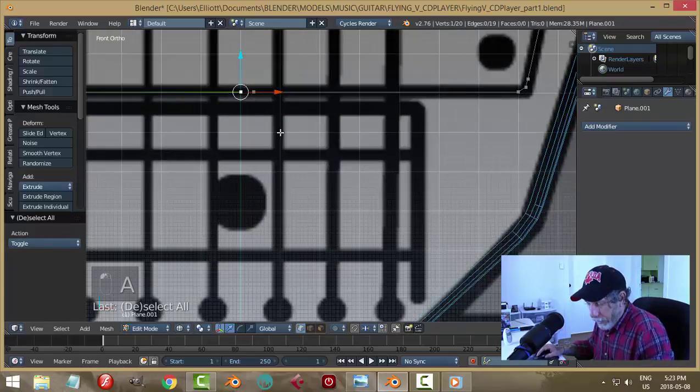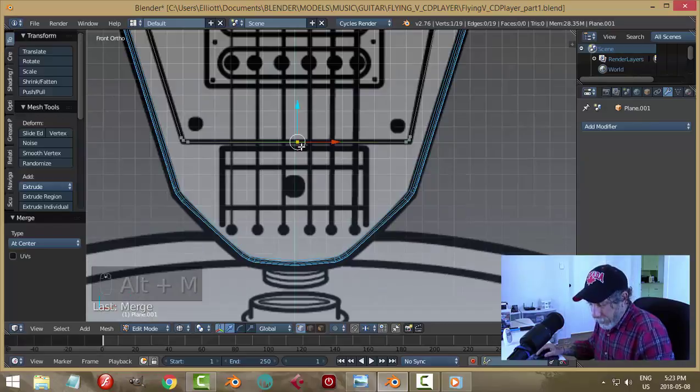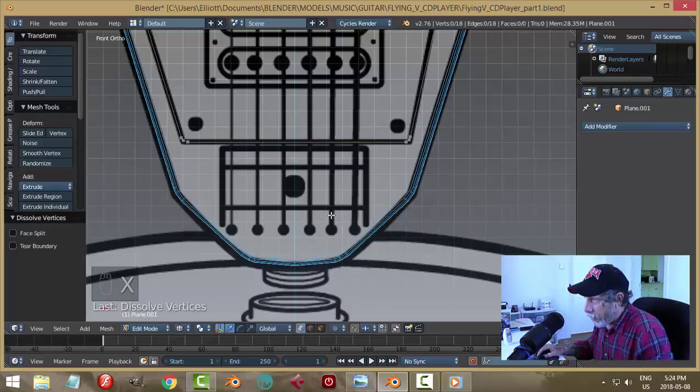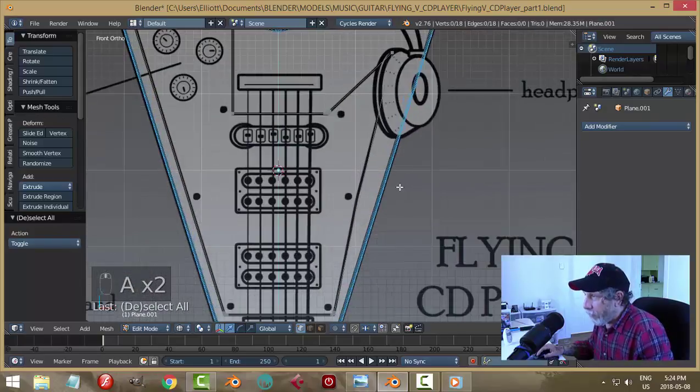And I'll just box select these points here. Alt M, merge at center. And I can even get rid of that vertex now that I've got my edge there. I can go X, dissolve vertices. And I've got that. Okay. All right, so we've done that.